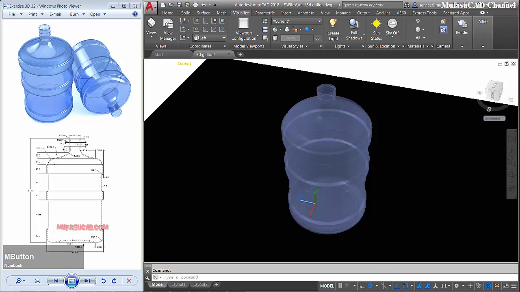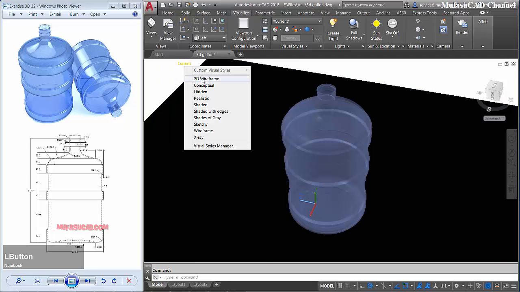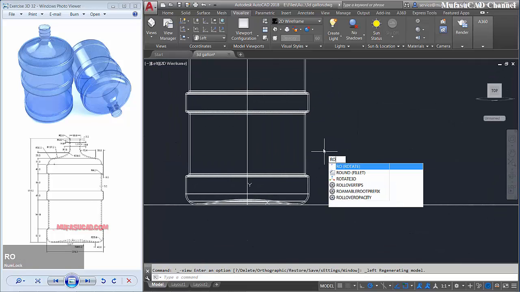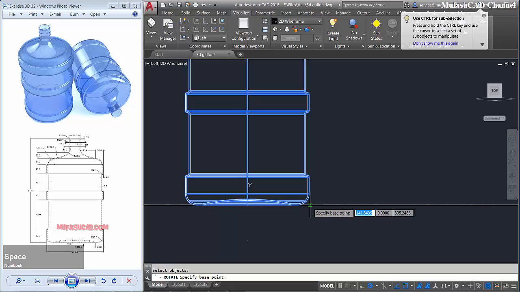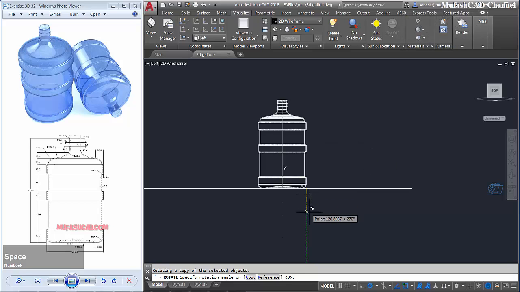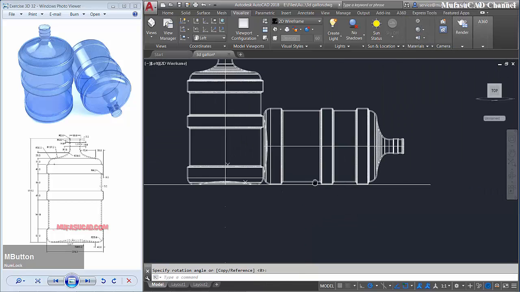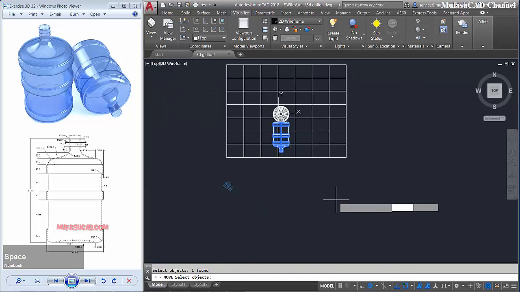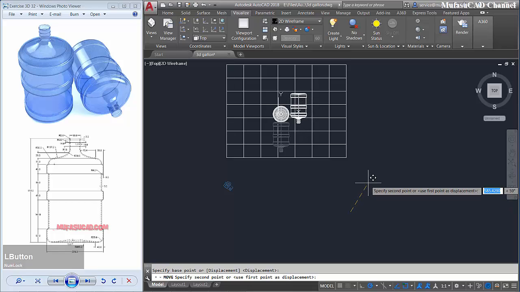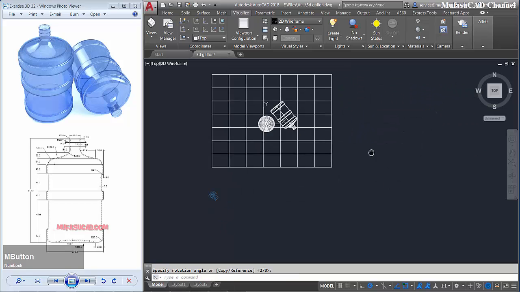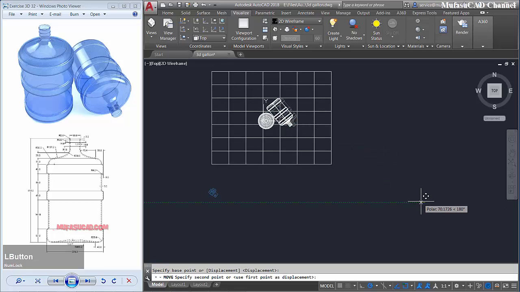But first I will duplicate this object. You can change into 2D wireframe and change into left view. I will rotate this object, start from this point. You can type C to copy. Okay, I will click in here, and then I will change into top view. Move this object, start from this point to this point, and rotate again this object from this point, okay, to this point. I will move again this object to here.